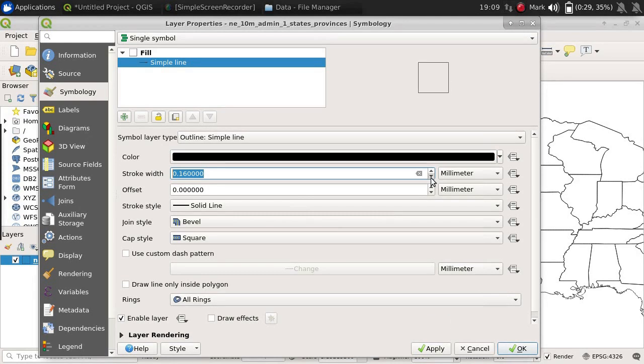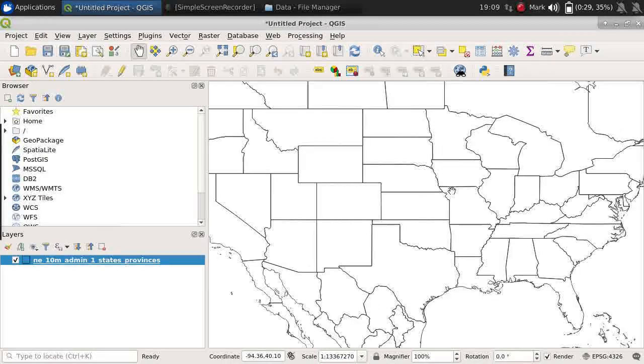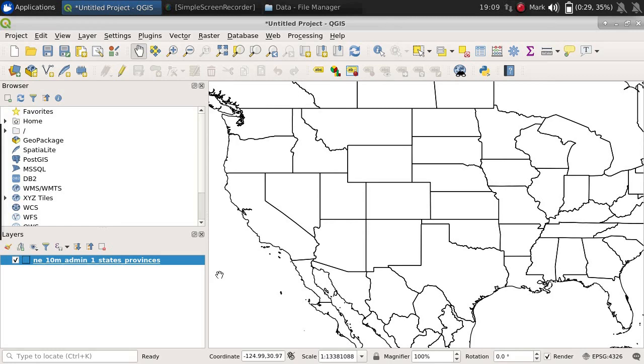And I'll make this a little bit smaller. Kind of back the way it was before I started messing with it. So there we go. We have the United States.